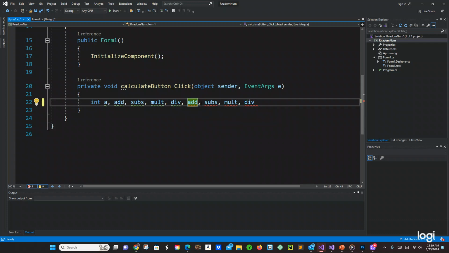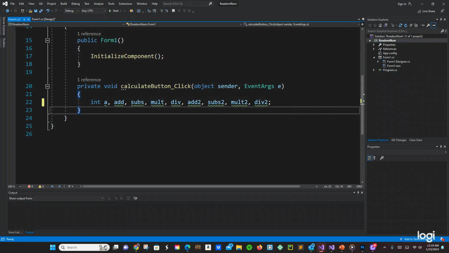And then we're going to say 1, 2, yeah, it's going to be 2 and 2. It's going to be 2, 2, 2, and 2, and semicolon. Is that cool?